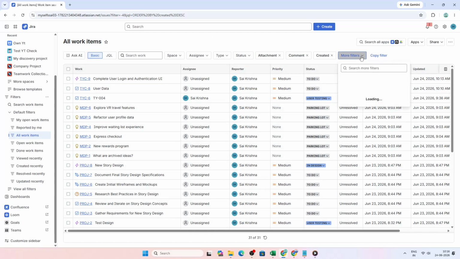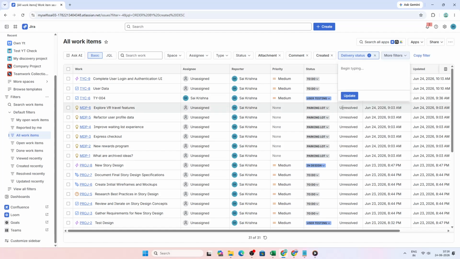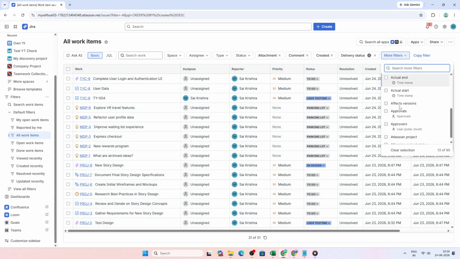The key is to look through all the available choices and decide which ones are useful for your specific search. When you find a filter you want to use, click the checkbox next to it. As soon as you select it, the filter becomes visible in your current filter setup. You can continue checking the boxes for any additional filters you need.